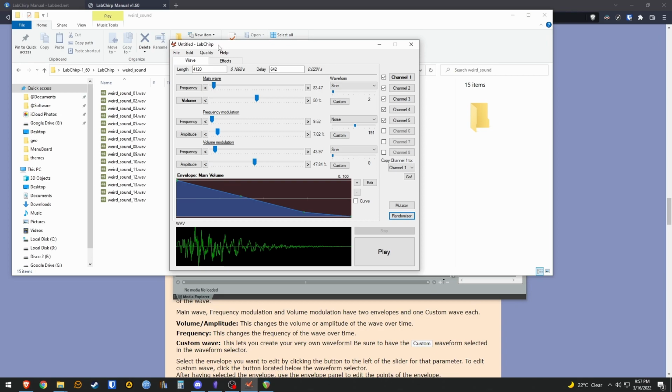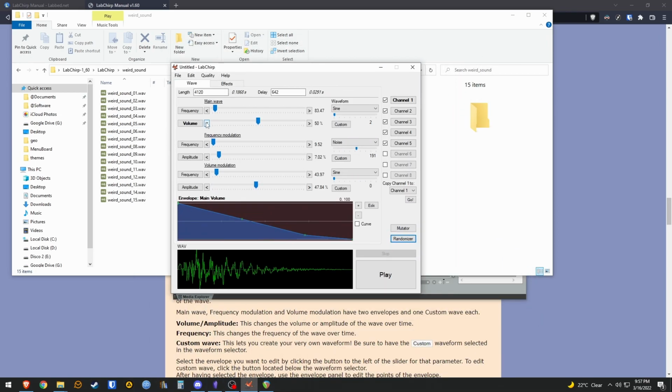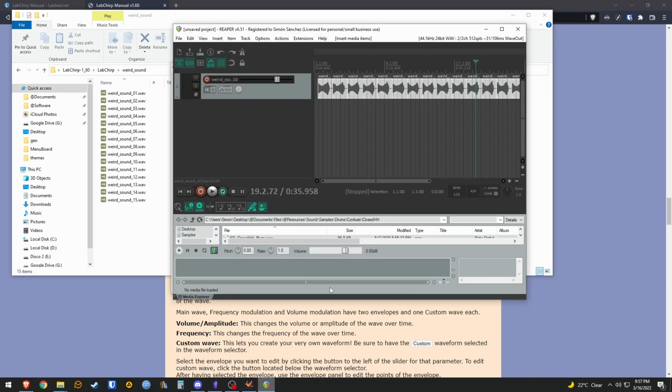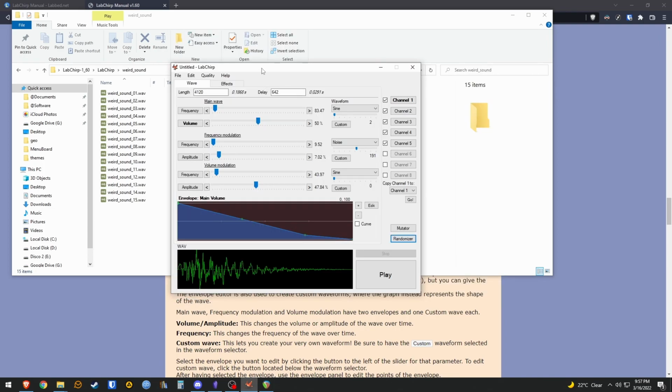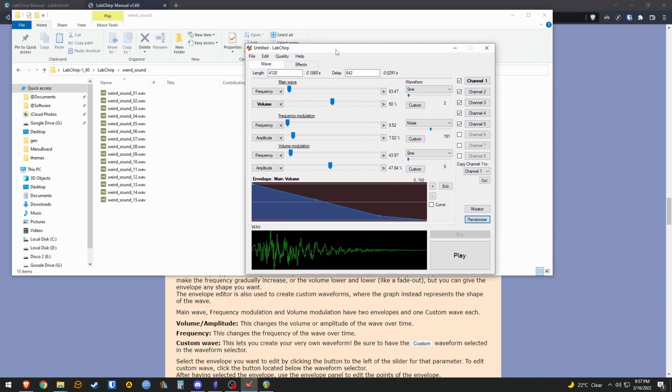So that's basically what Labchirp is. It's a very simple software, very useful to make some quick sounds that you can later maybe bring to Reaper or something like Audacity and make some more complex sounds. So hopefully this will help you make your game sound a little bit better.